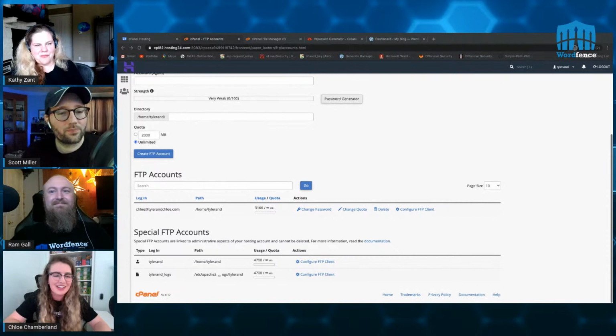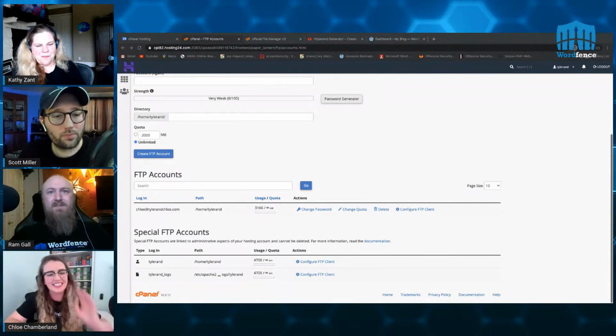Ram, do you want to take over the Filezilla demo? Because it just keeps quitting on me. We're just trying to recursively apply permissions, right? Yeah. Okay, cool. Give me a second. I'll get this shared, and hopefully it doesn't crash for me.